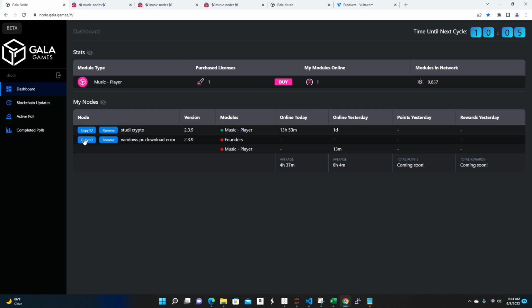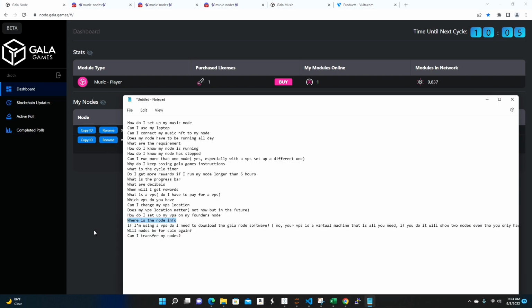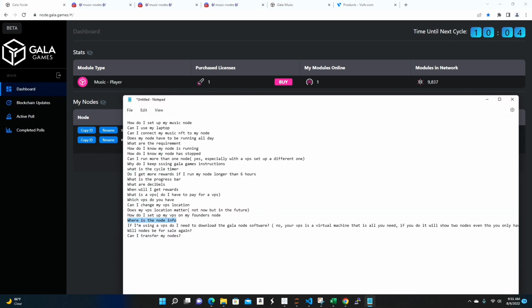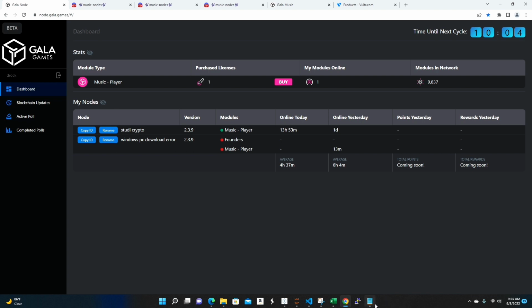I downloaded the Windows version. That's why I renamed it Windows PC download error, because originally I was going to go that route, but then I decided to just do the VPS. That's why you see 2 separate nodes here. However, I only have 1 license, so I'm only running 1 node. Although I did speak to one of the engineers, and he did state that even if both are running, it should not be an issue because you only have 1 license. However, you can run multiple nodes.